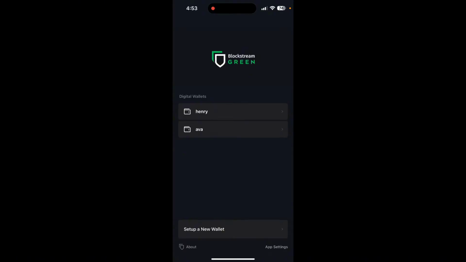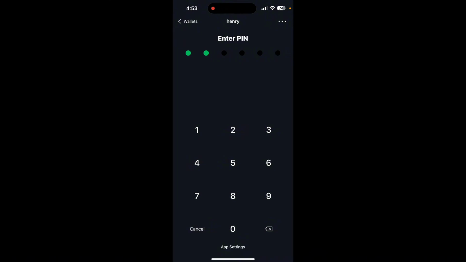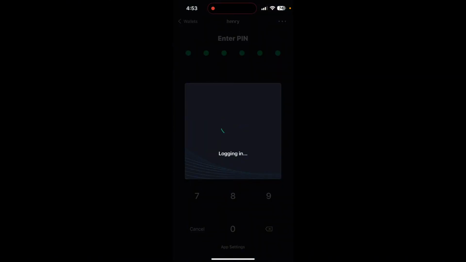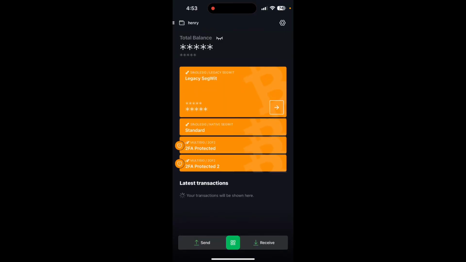Make sure that you have selected any one of your digital wallets. Type in your PIN to get access to your wallet. After that, to get logged out from your wallet, you need to click on the settings icon, which is at the top right corner of your screen.